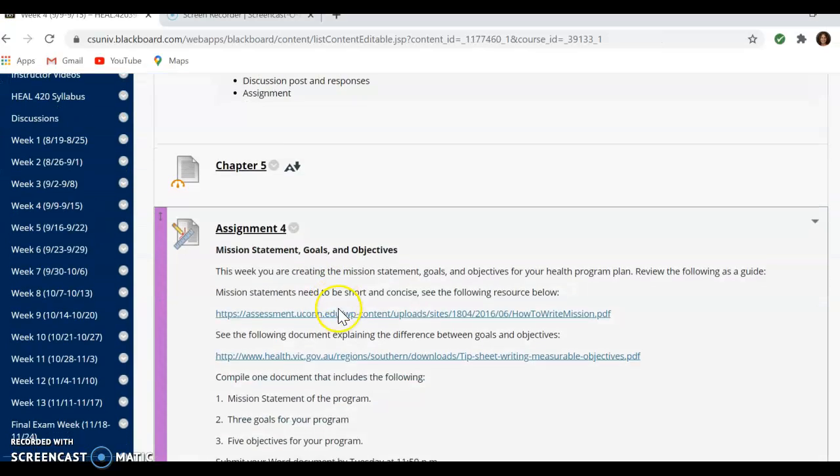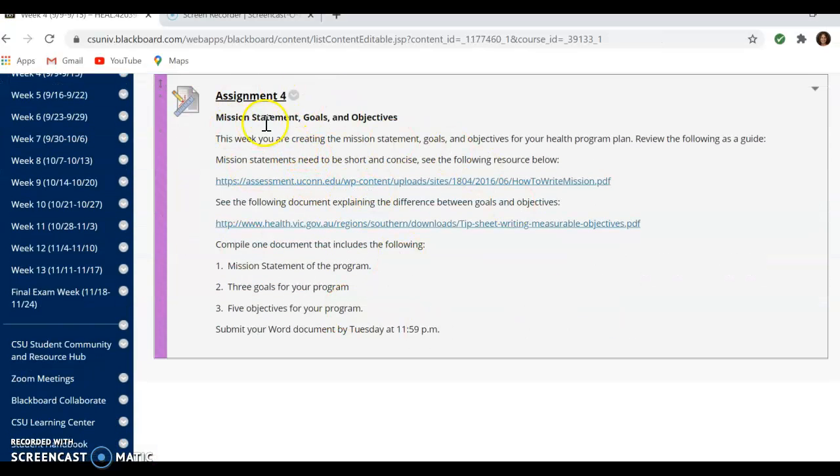In week 4, you're working now on the mission statement, goals, and objectives for your plan. By this point you've done enough little assignments to realize what you're trying to accomplish. What is your plan? What is the purpose of it? Why do you need it? What do you want to accomplish? What do you want to set out to do? That is what you're going to be writing down this week.